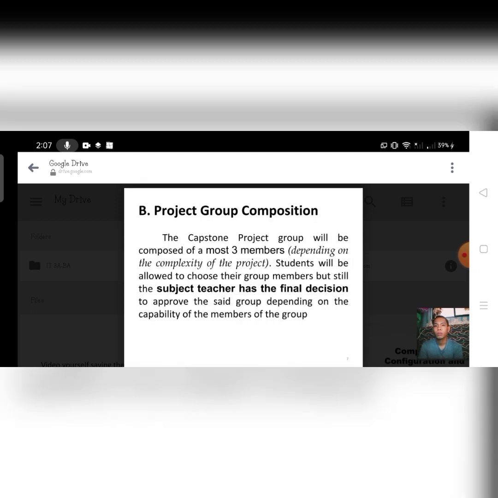Project group composition. The capstone project group will be composed of at most 3 members, depending on the complexity of the project. Students will be allowed to choose their group members, but still the subject teacher has the final decision to approve the said group depending on the capability of the members of the group.